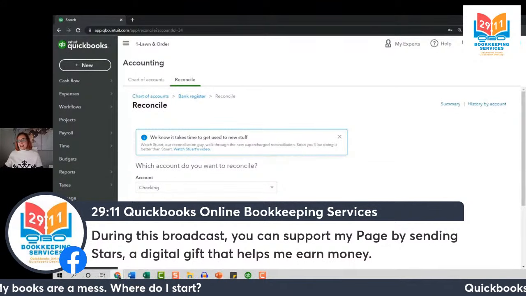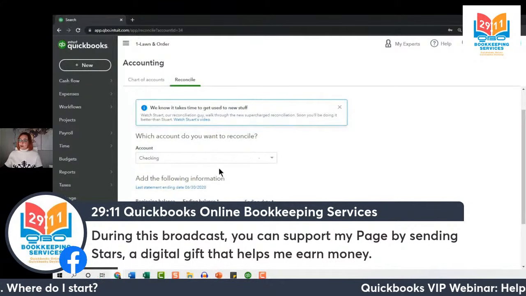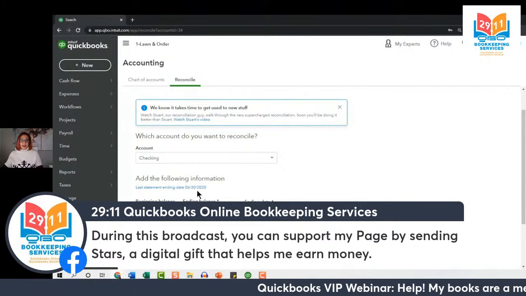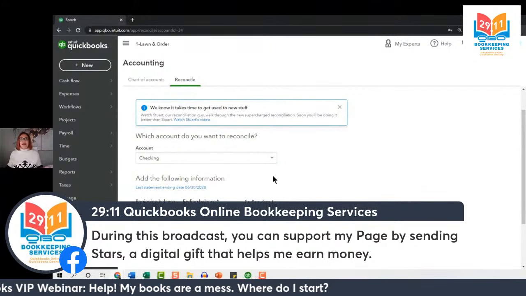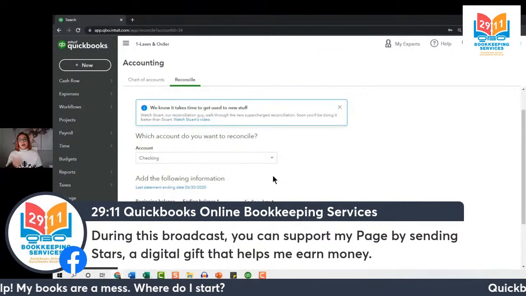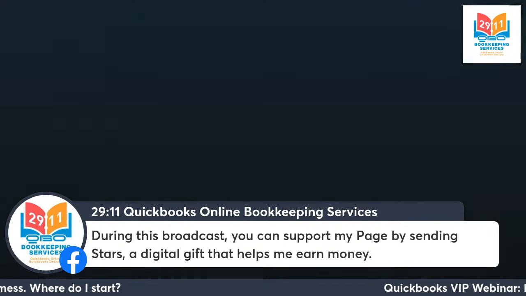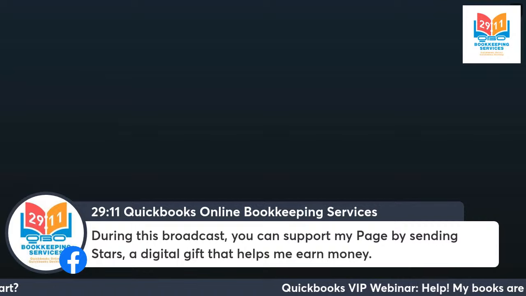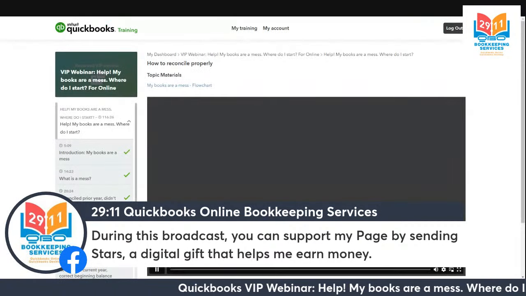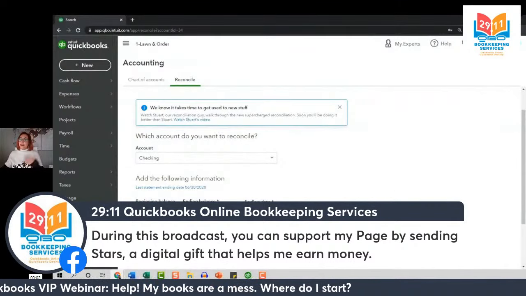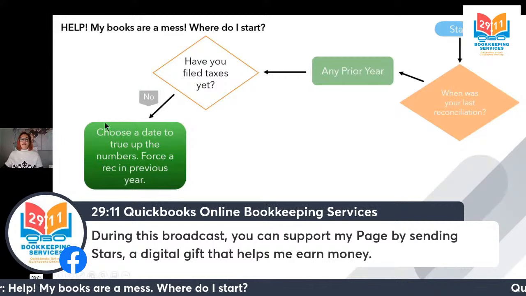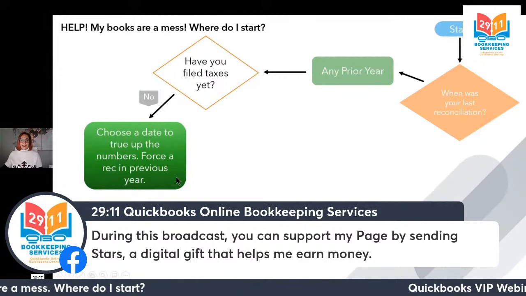When we go back into our reconciliation screen, it's still going to tell us our last reconciled date, which is June 30th, but our beginning balance is now right. And you'll notice there's no more "we can help you fix it" big red box here on this screen because we already took that into account. So we trued up the numbers, we forced our reconciliation, we got everything to work out. What's our next step to clean up this mess?